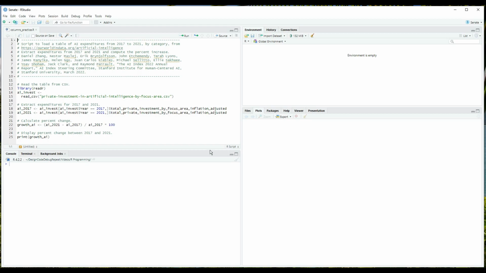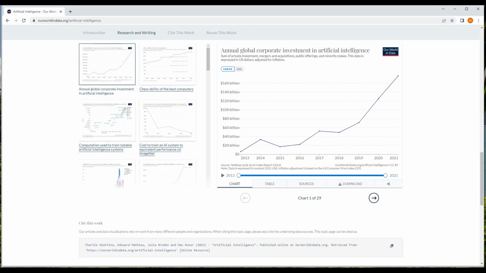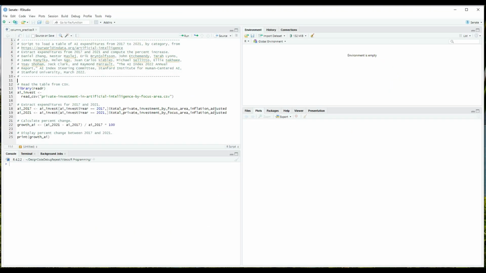So here I have the script from the last video renamed to columns_practice.r because we're going to edit it and I'll upload the new version. I will link the earlier video here and in the description. The script downloads a table of data in CSV or comma-separated values format from ourworldindata.org and then does some simple manipulations to illustrate vector operations. There's a link in the description to the data.